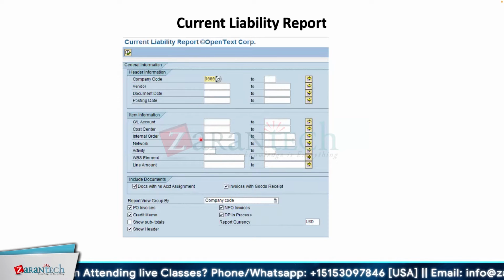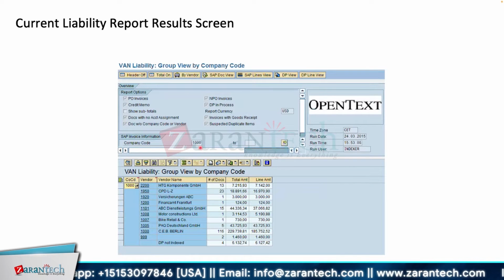Okay, so if you run this report, it has a very simple selection screen where you will have the company code, vendor, posting dates, and the item information. Once you execute this, you will have this output where you will be able to see the information based on company code and vendor combination, the total number of documents available for this vendor, and how much amount is due to be paid for that particular vendor as well. So let me run that report. There may not be much data here.